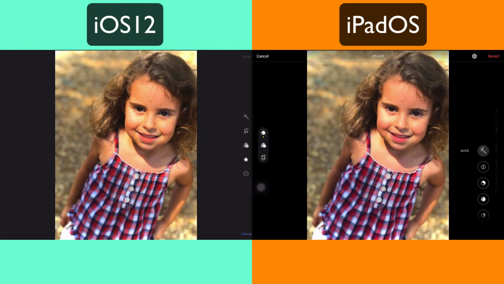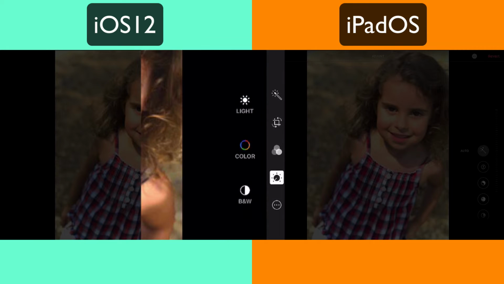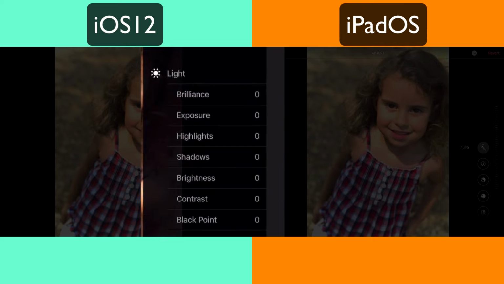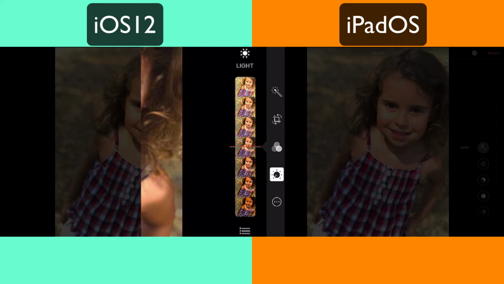On iOS 12, you notice it was pretty cumbersome to try to fine-tune the image. You had to go into your controls, and then within each of these 3 modules, you had to go into a drop-down menu, then adjust each of these manually, and there's a lot of back and forth and closing of menus. It's so much easier in iOS 13.